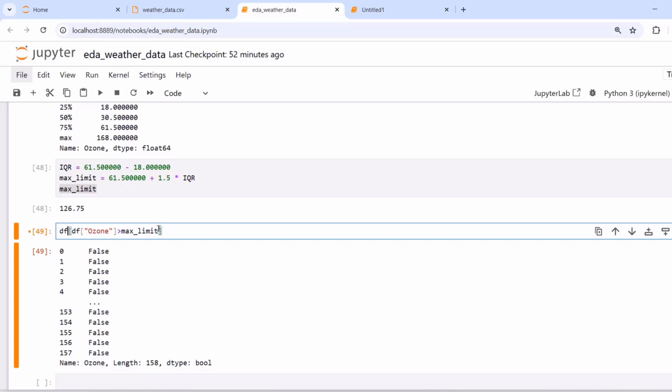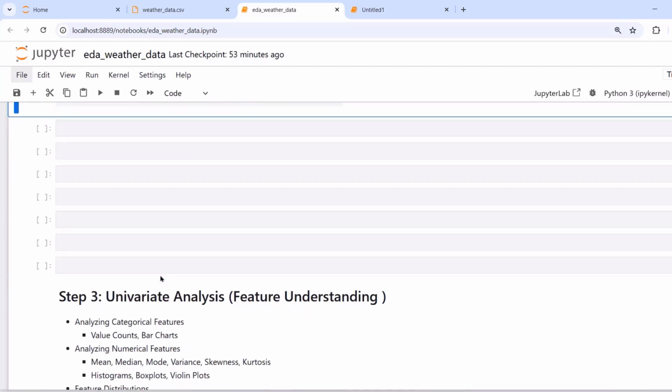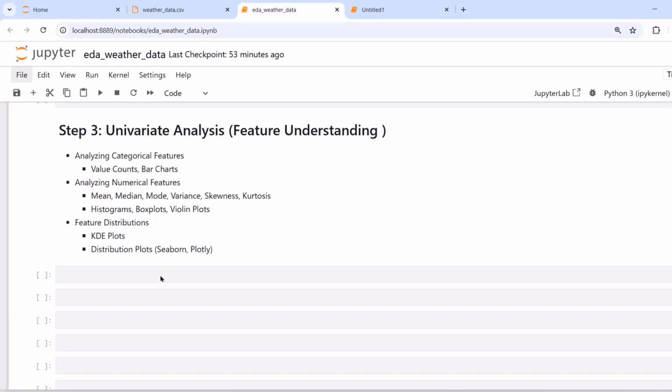Okay, so again you put here data frame. Now you can get these 2 points. So these 2 points you can check here for the ozone: 135 and 168. So these two values are greater than 126.75, so these are the outliers. Okay, so let's move to the next step, that is univariate analysis.